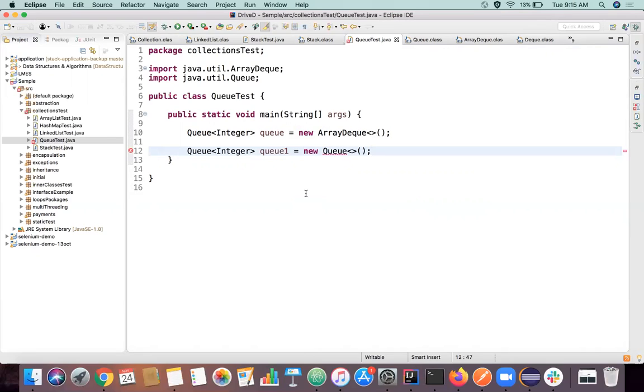Anchal, can you? Interface does not have any method of its own, so we cannot. It has only method declarations, right? It does not have any method implementation. Yes, implementation should be given by the classes which are implementing it.